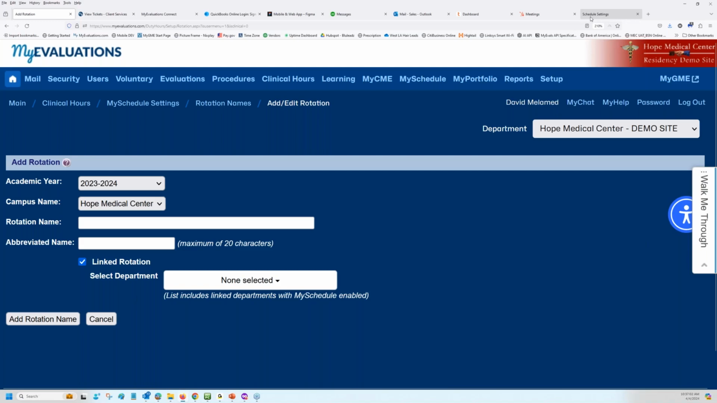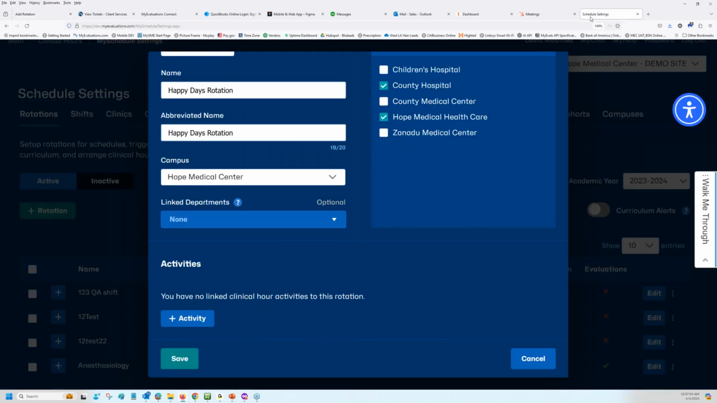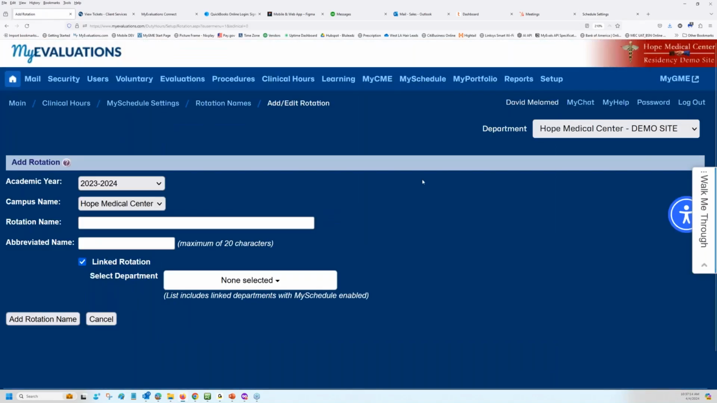What we have provided you additionally in the new module is to be able to set up the default clinical hour activities that are associated with each rotation. Currently, you can still do that. You just have to do that in a different place.